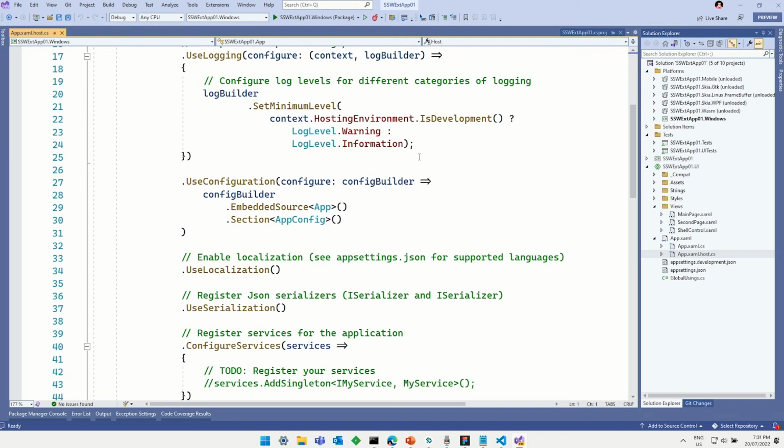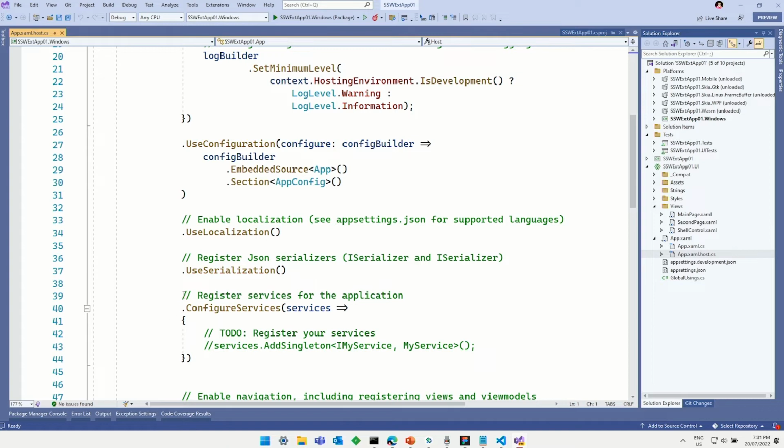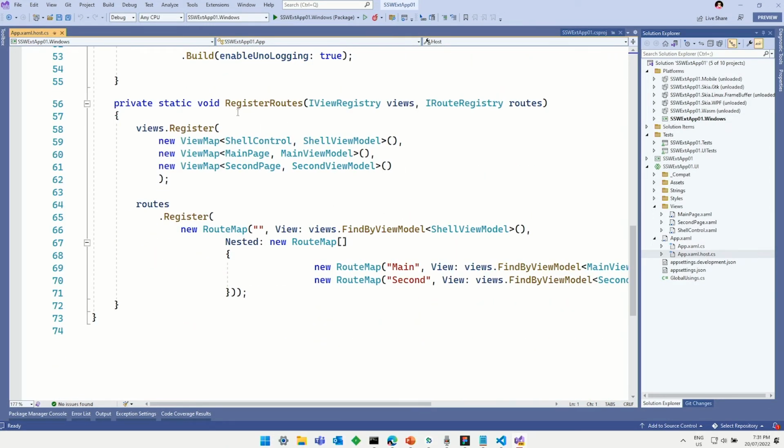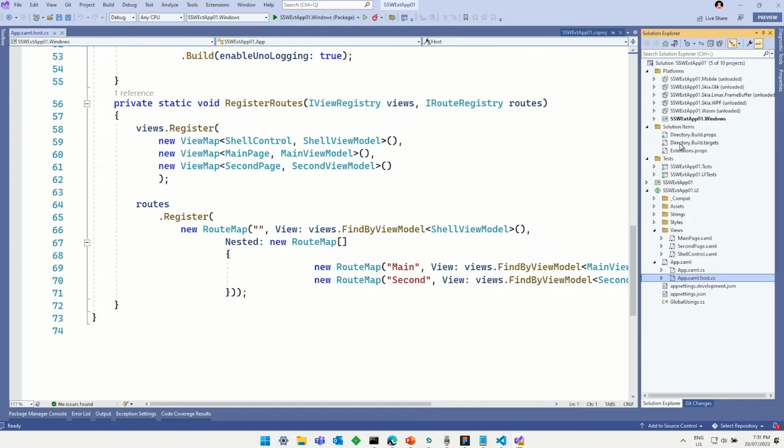Okay, you can see here that we've got the ability to configure backend services. You'll also see our routes, so this is the way our navigation is wired up. Okay, so this is a pairing between our main page and our main view model, second page, second view model, and the corresponding routes for those. Okay, so this is basically the routing that powers our application. Okay, so let's get started making this look a little bit more like the commerce application we saw in Figma.